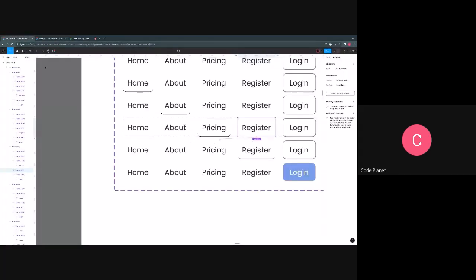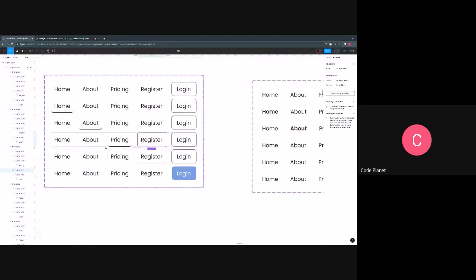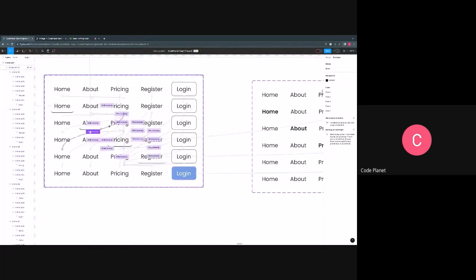So this is the first type. The next one I want to show you is the one that is a bit kind of, let's say, easier without all these interactions flying inside here.